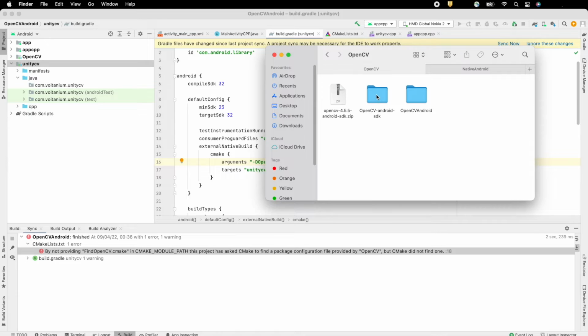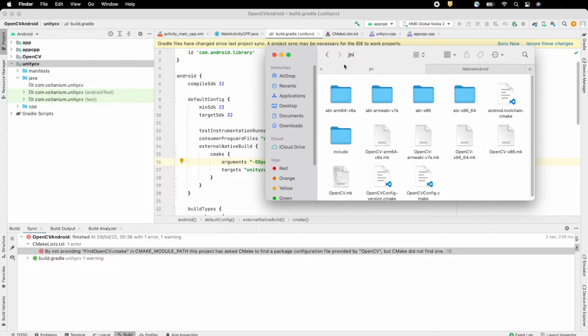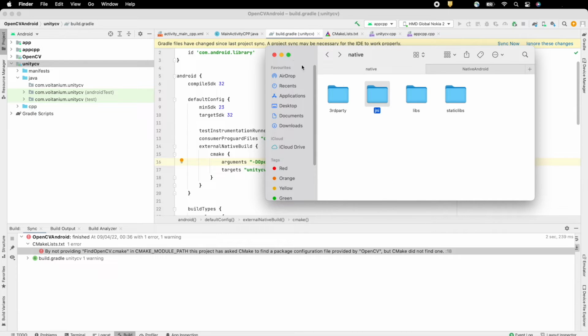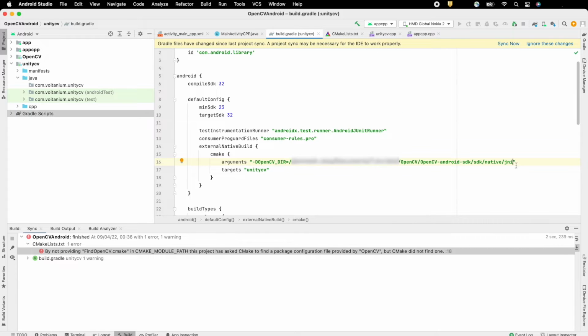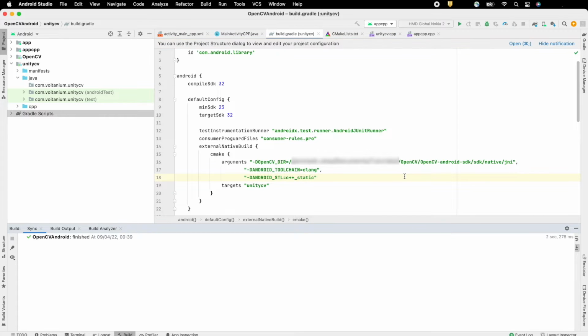Here you can see the OpenCV Android SDK that was downloaded in the previous video. Inside it go to sdk, native, jni. Copy and paste the path for the jni folder as the OpenCV path in build.gradle. Also add an argument for which Android toolchain to use, and set the standard template library to c++_static. Now click on Sync Gradle, this should link all the libraries properly.